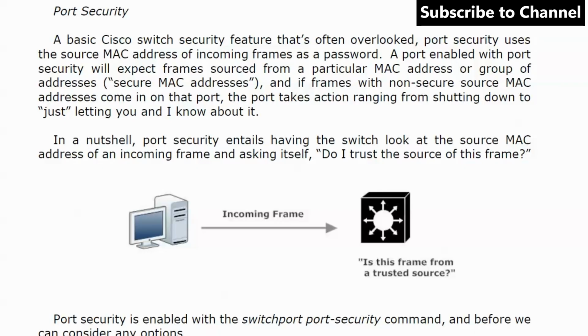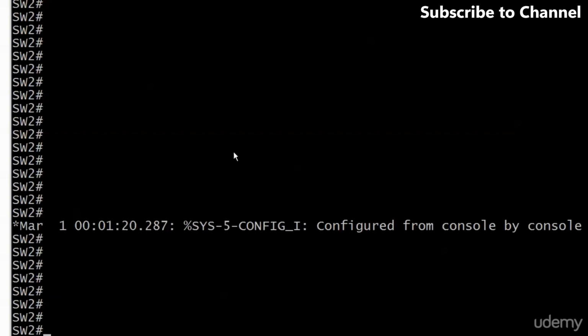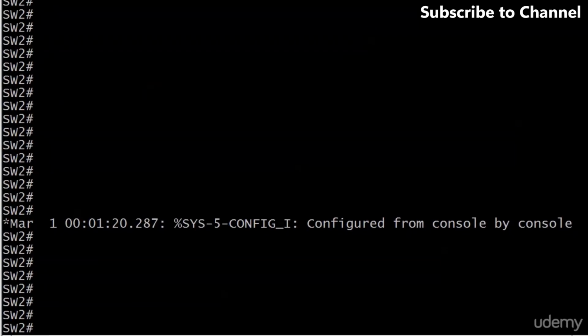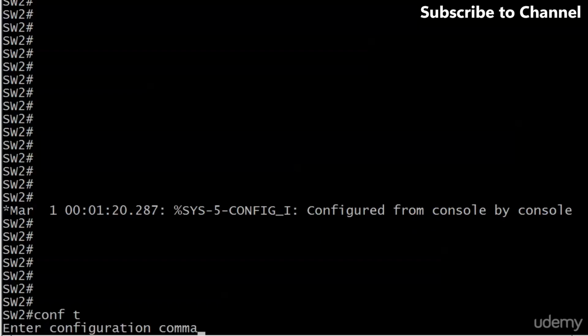We're going to see all of this in action. We're going to see the tables I was talking about. We're going to set some static MAC addresses, see some dynamic ones, the whole bit. Now, before we do any of that, we have to enable port security, and we're going to do that at the port level with the switchport port-security command. We're just going to fool around here with a couple of commands before we actually get into some labs.